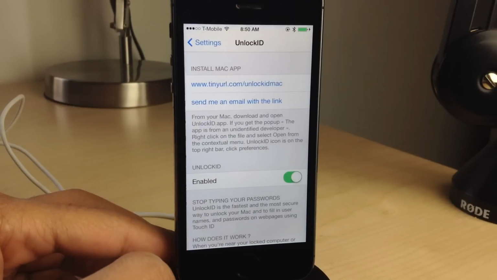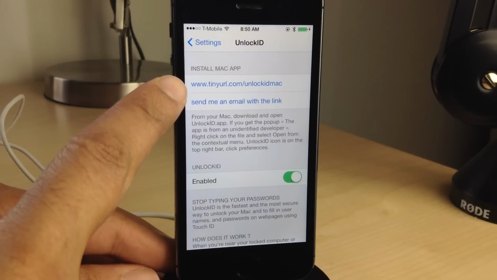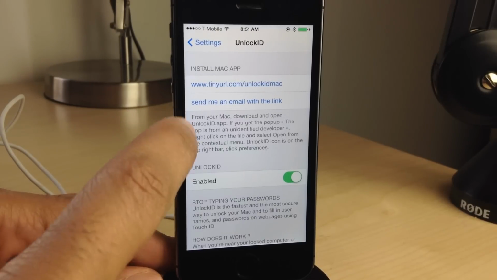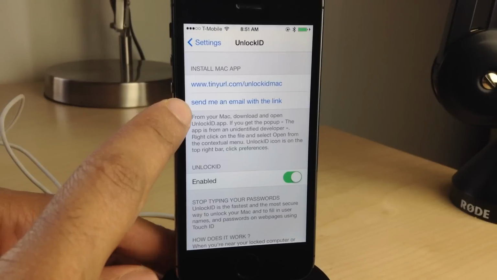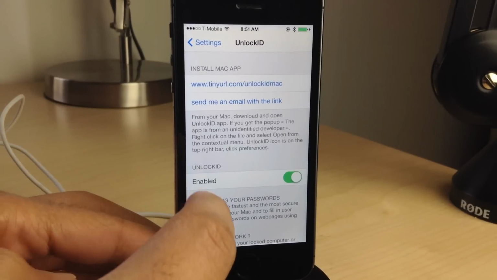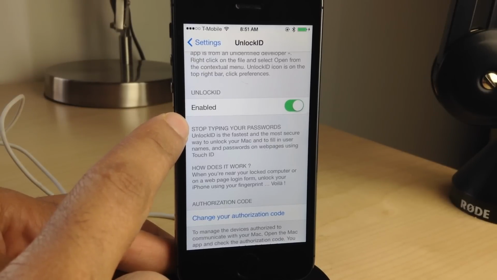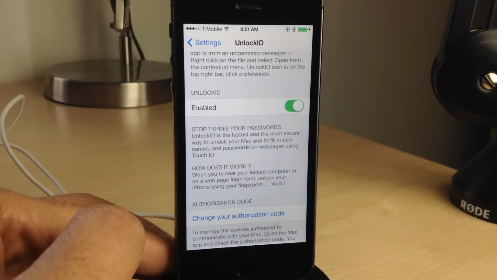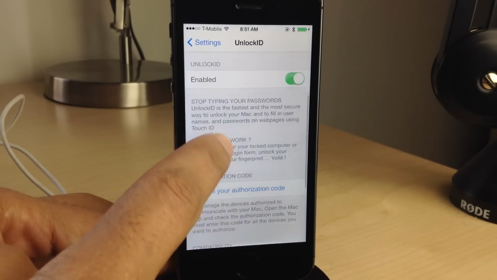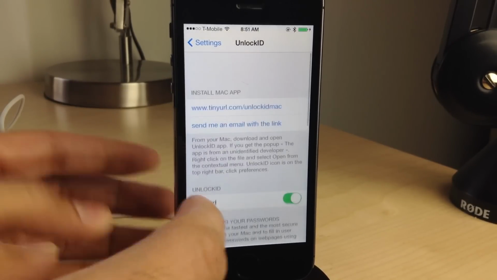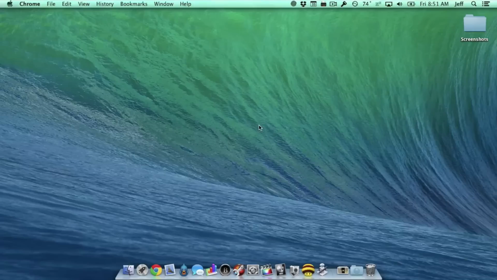It is called UnlockID. And as you can see right here, I have it installed on my iPhone 5S. You will need a 5S, of course. At the top, you have a link to install the little Mac utility that runs in the background on your Mac. You'll need that as well. You have a kill switch here, which you can turn off to disable UnlockID if you want to do that. And then below that, you have a little authorization code section. This is how you authorize your device with your Mac so that they can communicate.